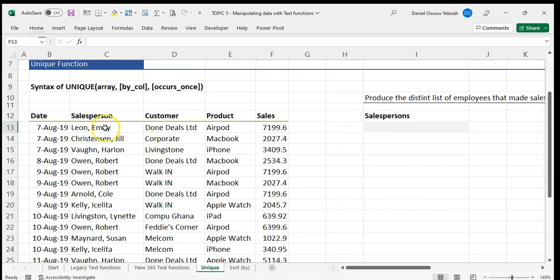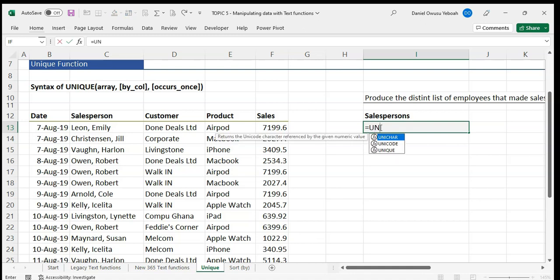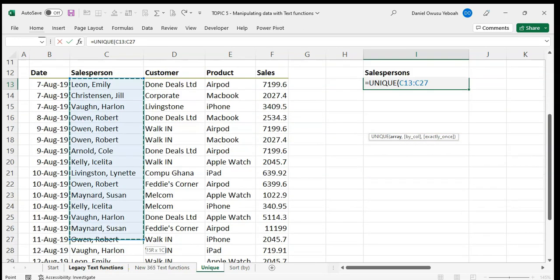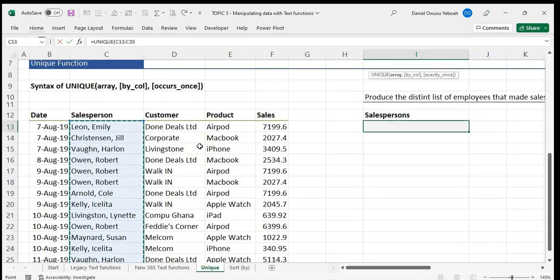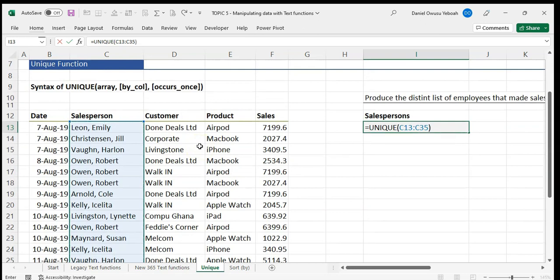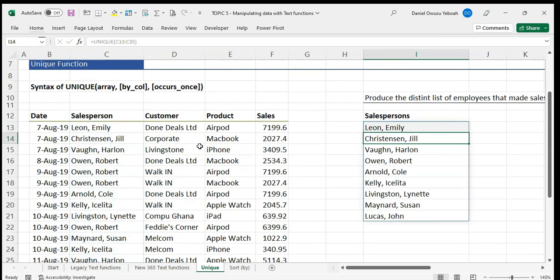Okay, so you realize that we have some employees making sales. Those are the salespersons, but we have duplicates, Owen Roberts repeating 3 times, and so on. We want to produce a unique list of salespersons that made sales within a period. So the function to use in the new Excel 365 is unique. You select your array, and that's it. You close your bracket and enter, and you have your unique list.